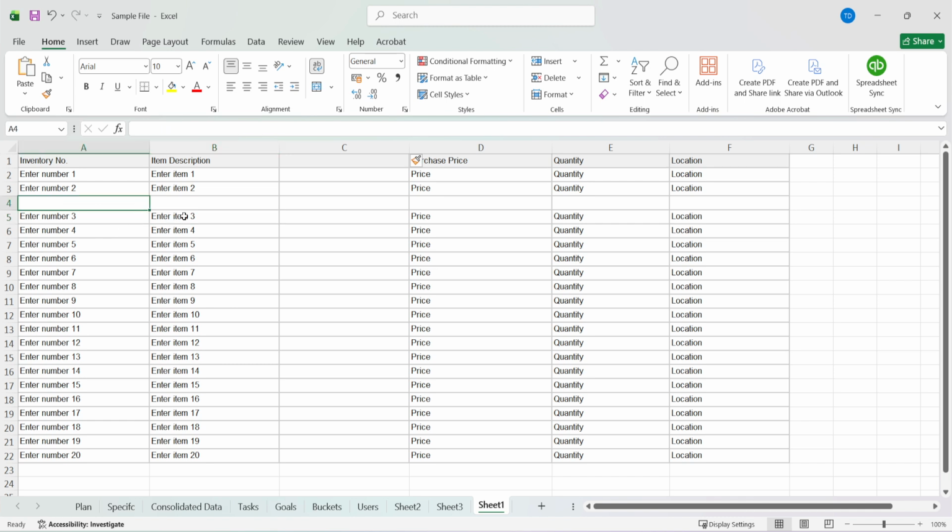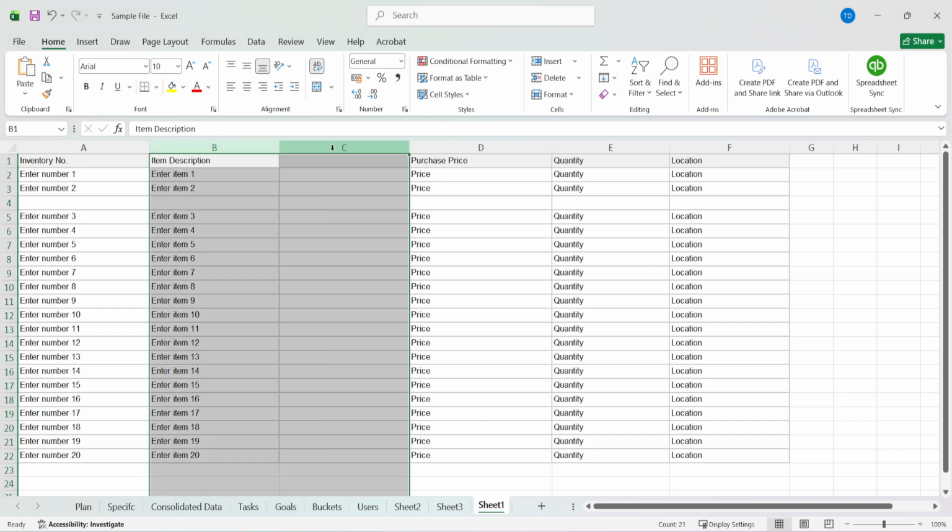The same method works for multiple columns. Just select multiple column letters first, then right-click and Insert. After you insert a column or row, you'll notice a small Insert Options button appears next to the new column or row. Click that button if you want to adjust the formatting.